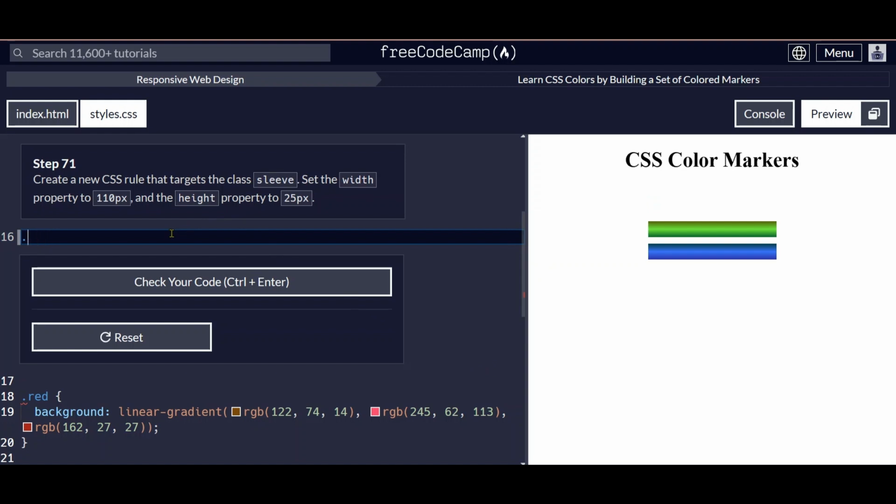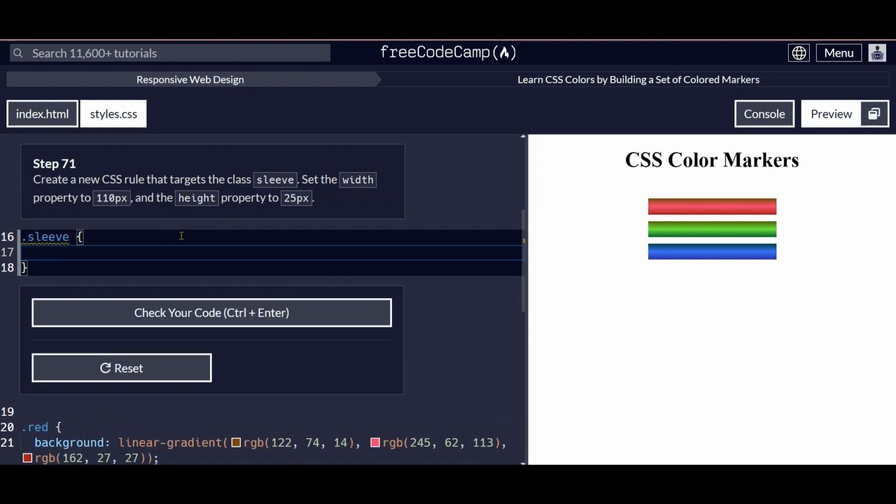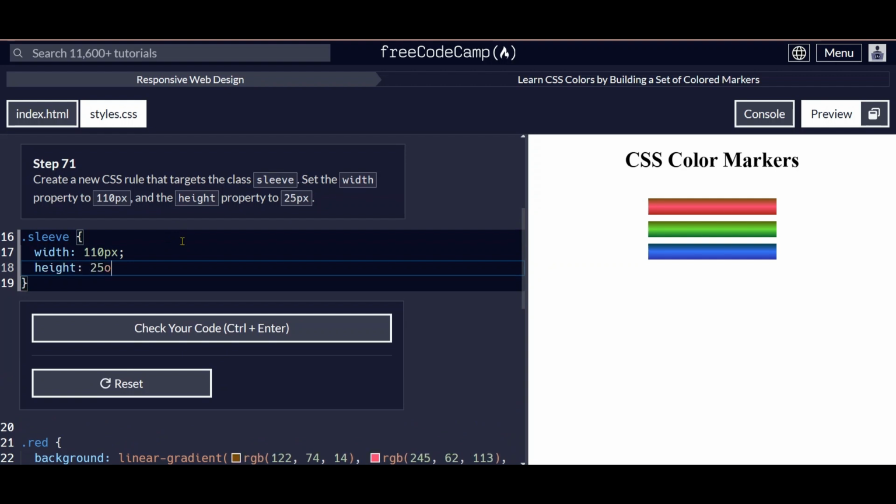Our markers are finally looking like markers instead of tapes. Now it's time to give it a proper shape. Let's create a new CSS rule that targets the class sleeve and set its width to 110 pixels and height to 25 pixels.